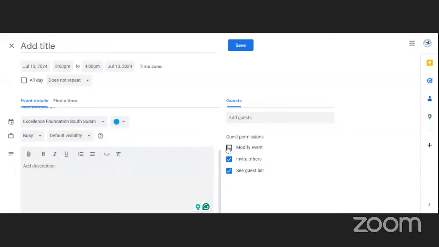And these are guest permissions. Let's say if you tick this, people that you add as guests here will be able to modify the event. That means they can change a lot of details. They can remove people. They can change the event name. They can change the event date. But if you don't want them, then you have to make sure this is unchecked. And if you are dealing with a large number of emails and you don't want other people to see the other emails of other guests, then you uncheck this so that they don't see the emails of other people that are invited for this particular event.